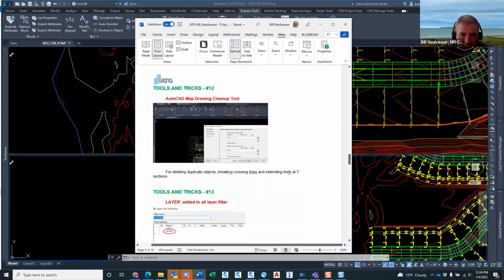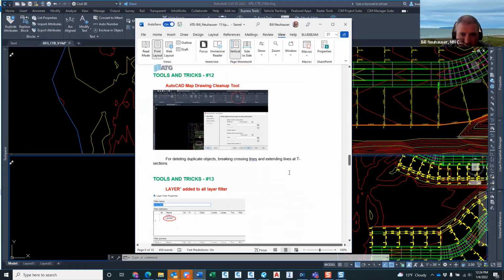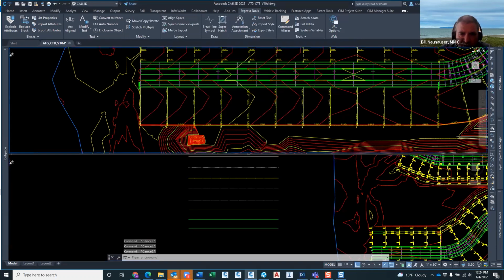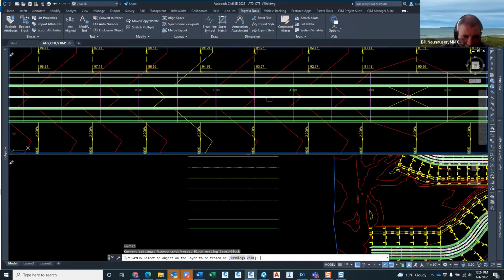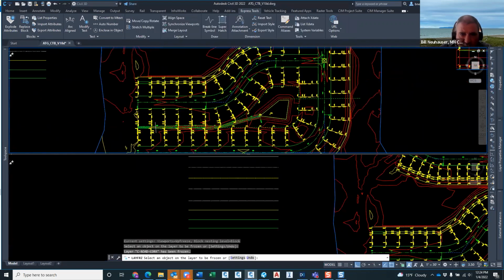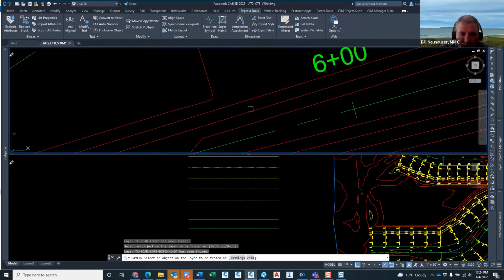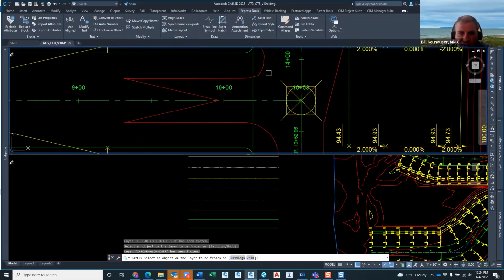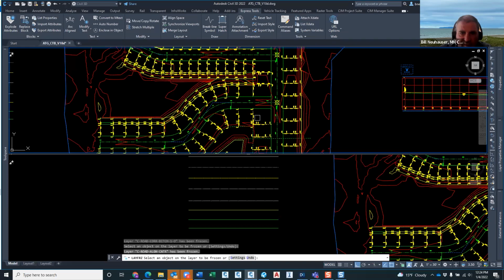Continue it down here. Next one is the AutoCAD Map cleanup tool. Now, the sad part is I had a really good example here, and I might still do it. Bear with me for a second here. I'm going to freeze my corridors that I have in this particular drawing here. Freeze off some of these extra layers. I don't care for them.